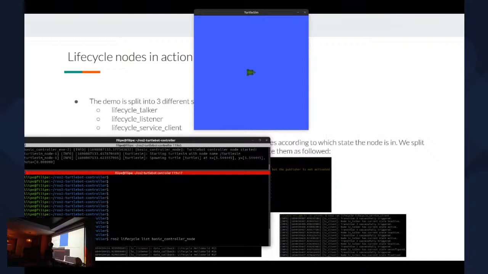So first we'll see the current possibilities that we have. We have two transitions possible, which are configuring and shutting down. And we want to do the configuring of our node.